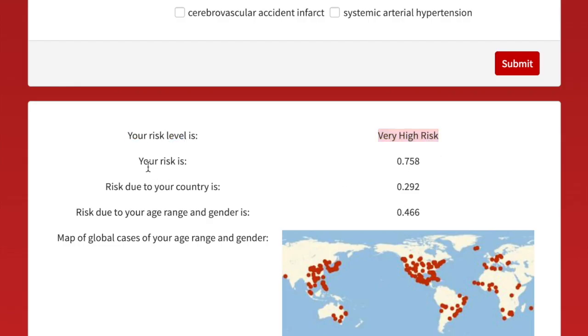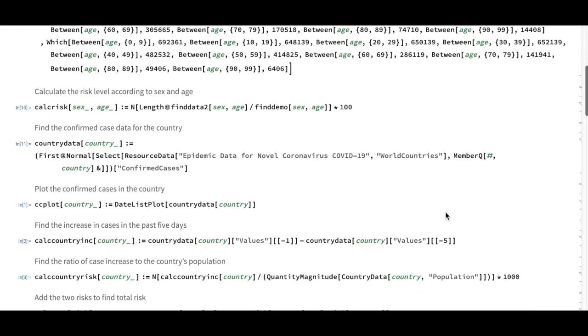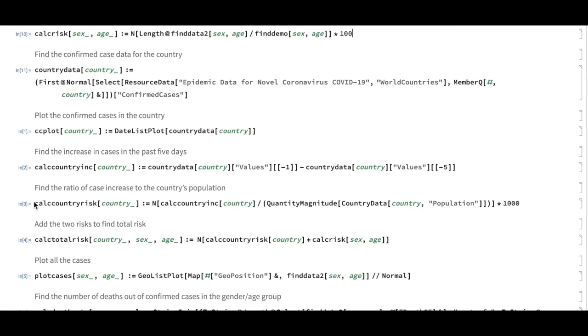TraCOV calculates risk level based on your gender, age, and country. First, a risk is calculated based solely on your location. This is done by calculating the most recent case count for your country from the Wolfram dataset and dividing this case count by the population of your country, also based on Wolfram data.